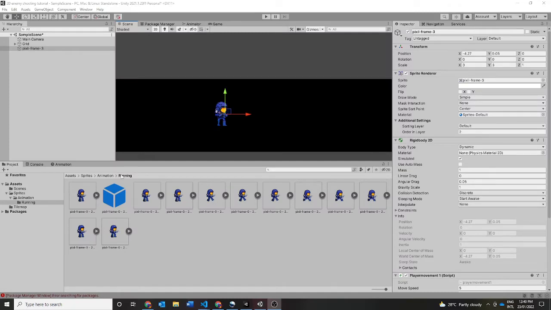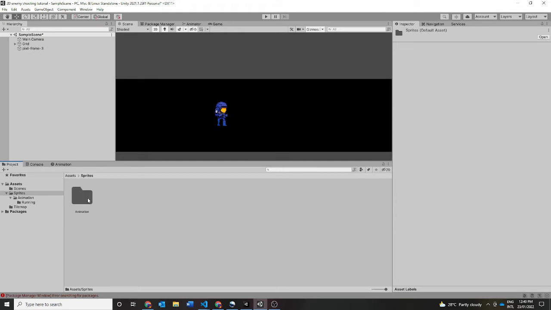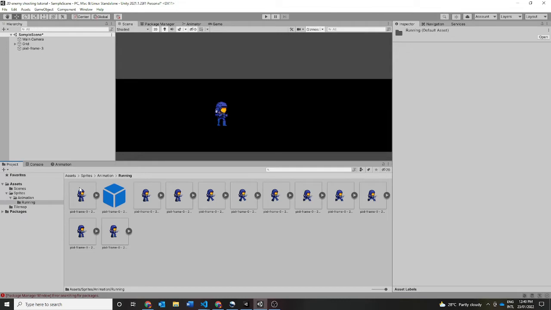So the first thing you want to do is get a little bit of organization. So you have all these folders here. I recommend you create a folder named Sprite, and in that folder you create another folder called Animation, and you create another folder called Running. Then you drag in all your necessary frames and assets that you want to animate.